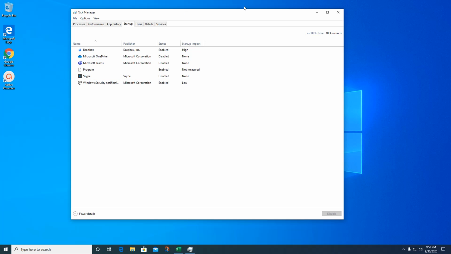It doesn't mean the program won't work. It just means it's not going to load during the startup process. If I went and double-clicked on Skype right now, it would work just fine. It's just not loading in the startup process. If there's something on here you don't know what it is, don't turn it off because it could be important.